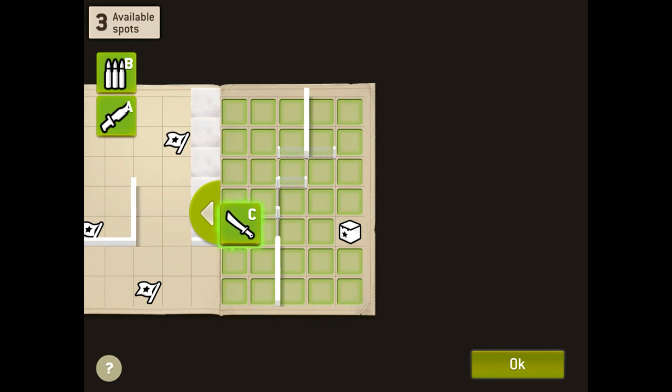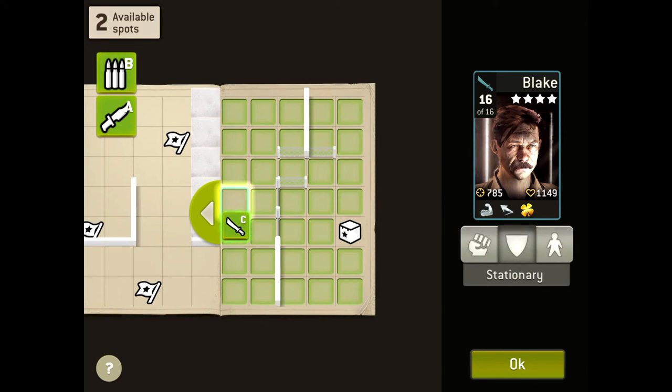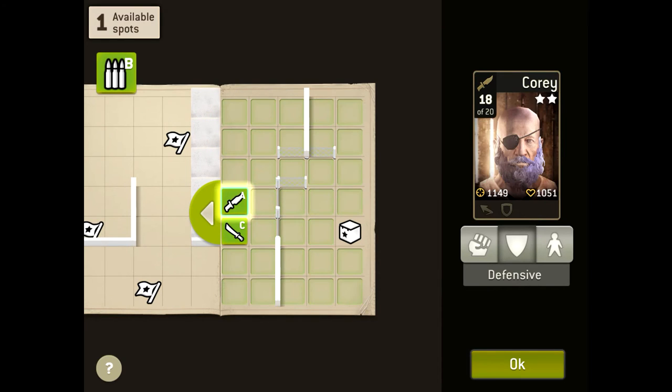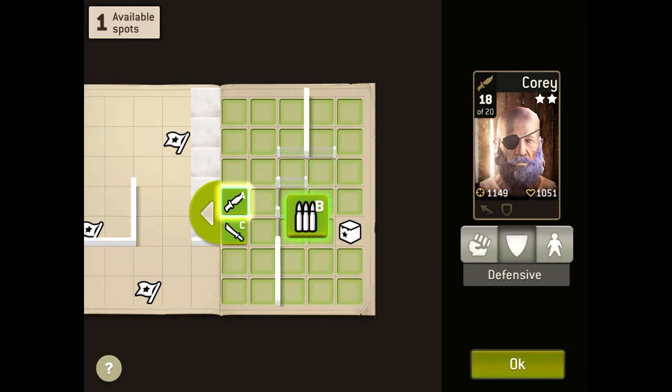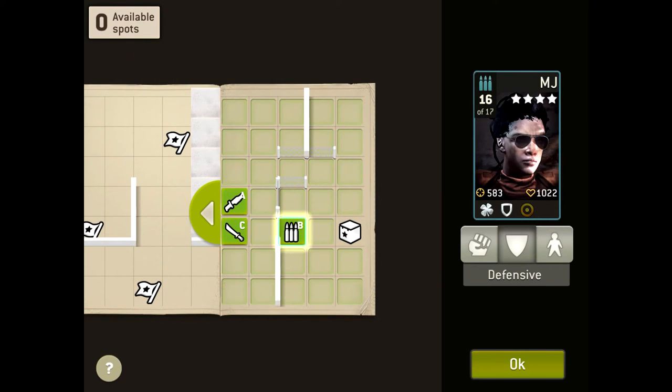So this is a warrior, so we're going to place him right around the corner there. Oh, wrong square. There we go. And we're going to do the same with the scout as well. He's going to go over there. And we're going to have the assault through the fence to cover those two.